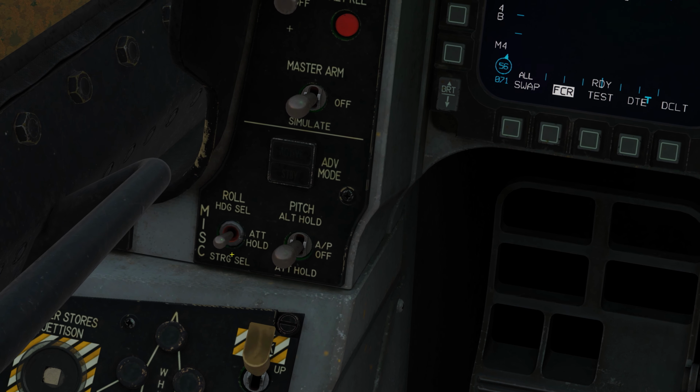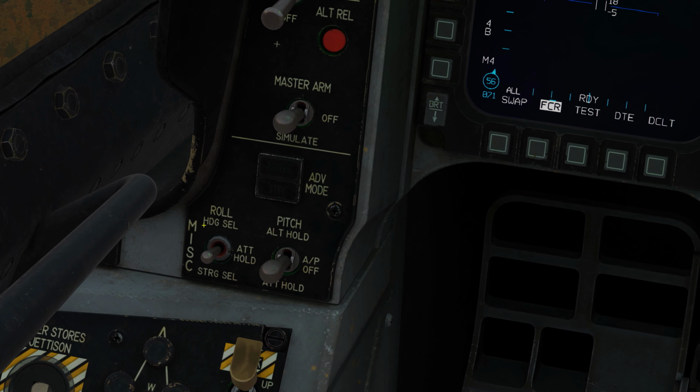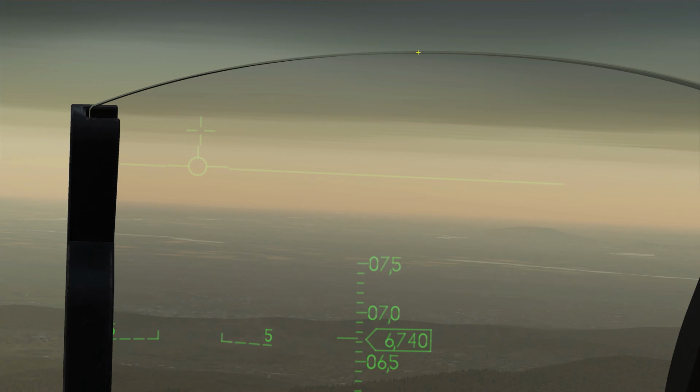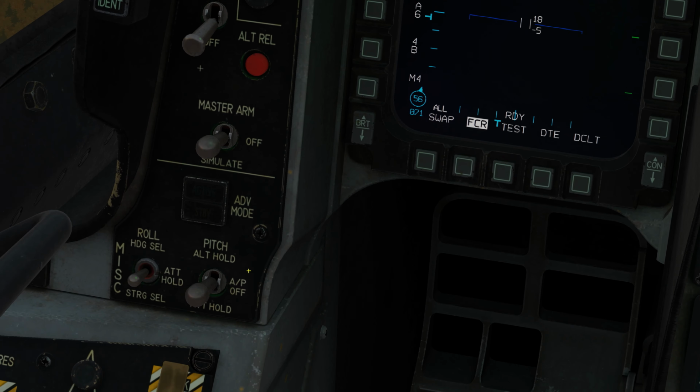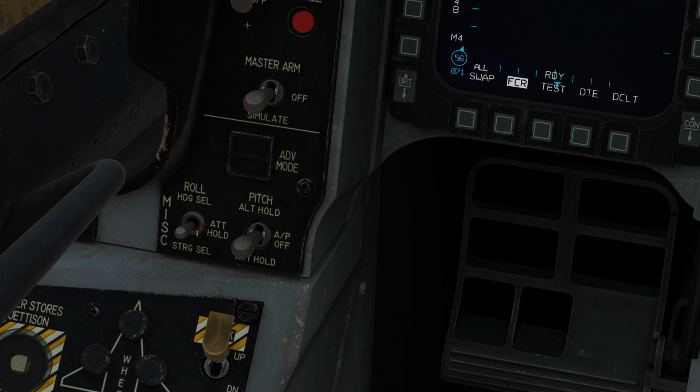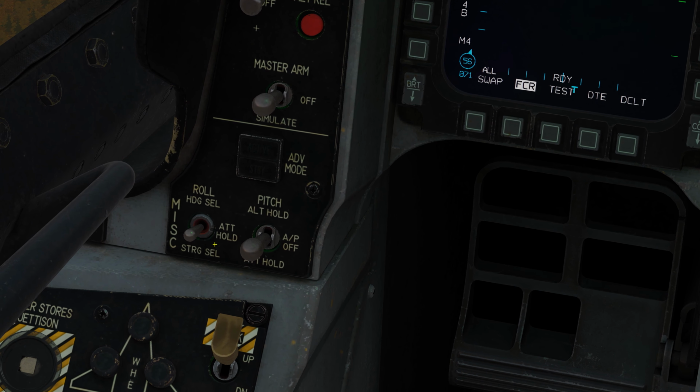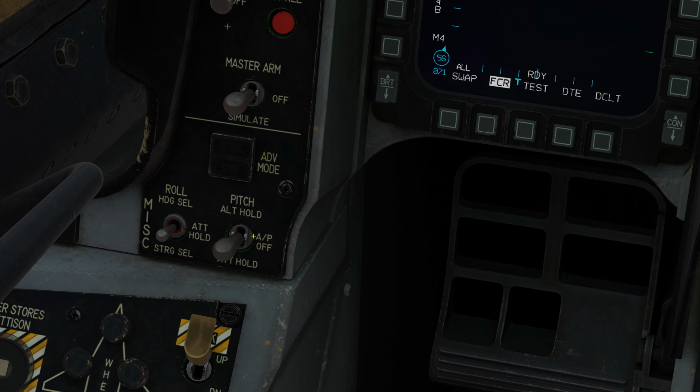So if you don't want it to be on a steering, you don't want it to be on a heading select, you just want to maintain whatever your current pitch or roll is, you just leave it in the center position and you would just set the altitude hold.